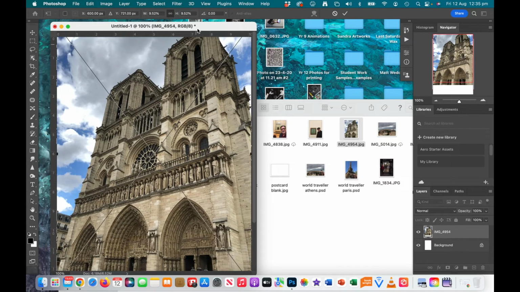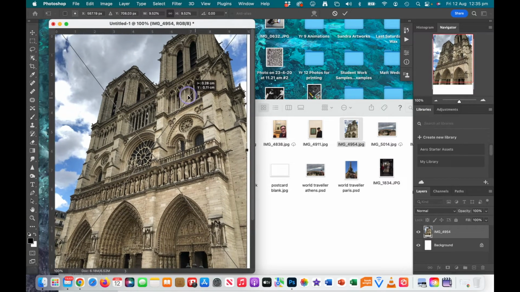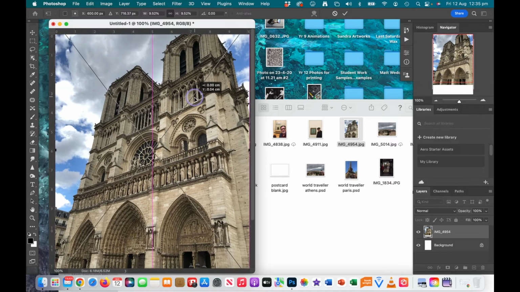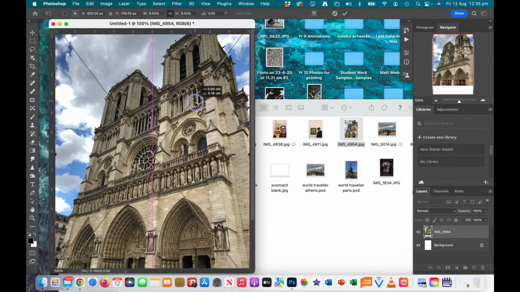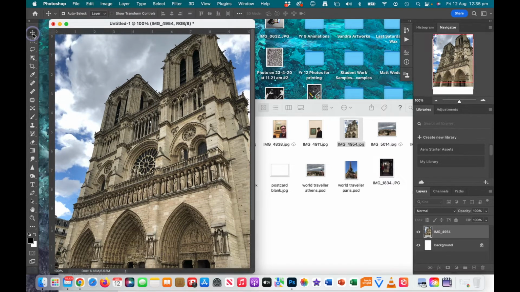So there's my background. It fits in there quite nicely. I can move it round to whatever height I want. I can scale it a bit more, and then I click there to place it. Now at this point I don't need to edit this background image.